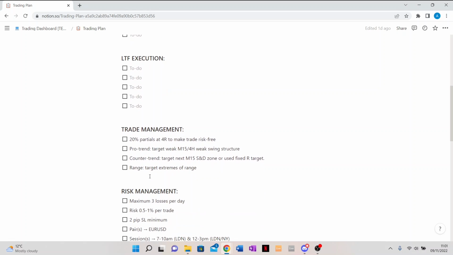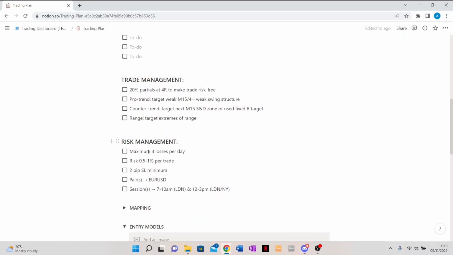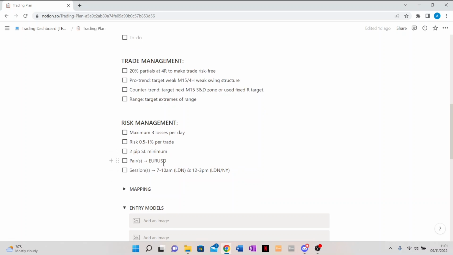Below that, I've got my trade management, and I've actually left this in for you guys to see. You know, it tells you everything I do. 20% partials at 4R to make the trade risk free. If I'm pro trend, this is where I'm targeting. If I'm counter trend, this is where I'm targeting. And if I'm in a range, which I don't usually get involved in that much, but if I was going to, again, this would be my trade management. Same as underneath, I've got my risk management: maximum 3 losses a day, only ever risking between 0.5 and 1%. And yeah, some other things down there.